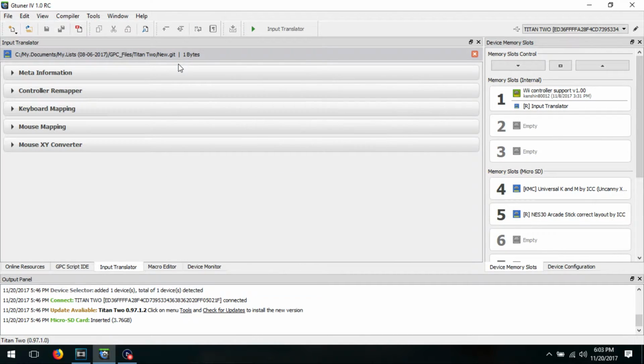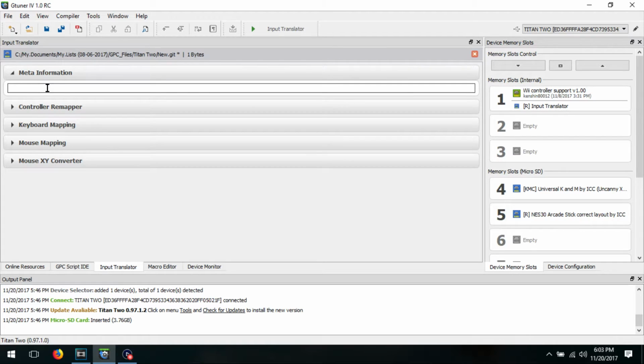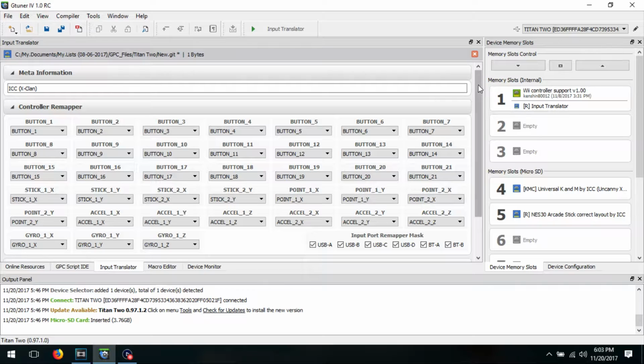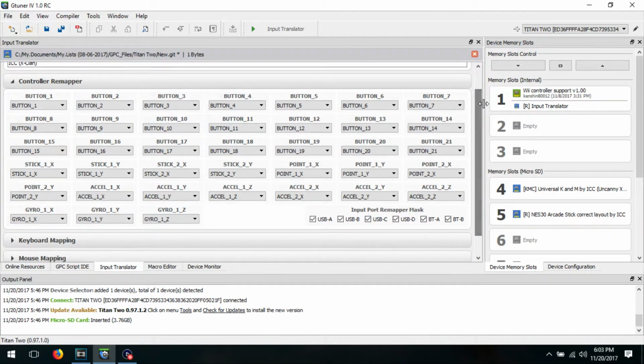The first thing listed is meta information. Just add your name if you want. This is the title and the credits, and it is optional. Next is the controller remapper. If you only want to use mouse and keyboard, then I would leave this alone because the controller will stay default so you can use all the functions needed. I would change the controller remapper if you are using a flight stick or an arcade stick.